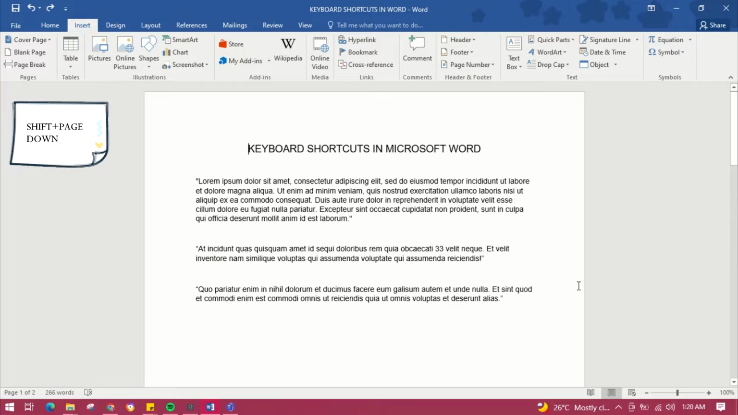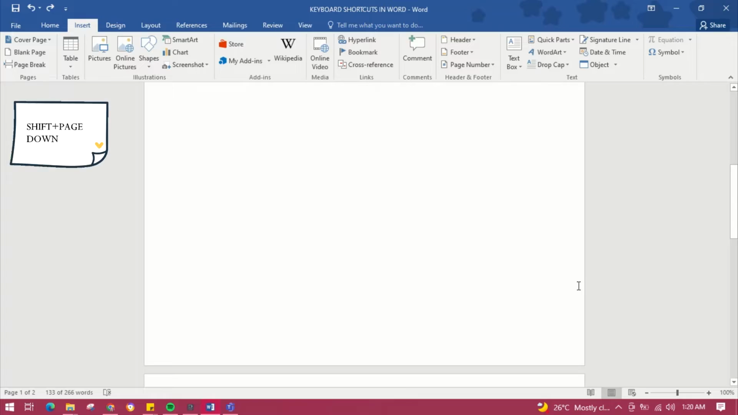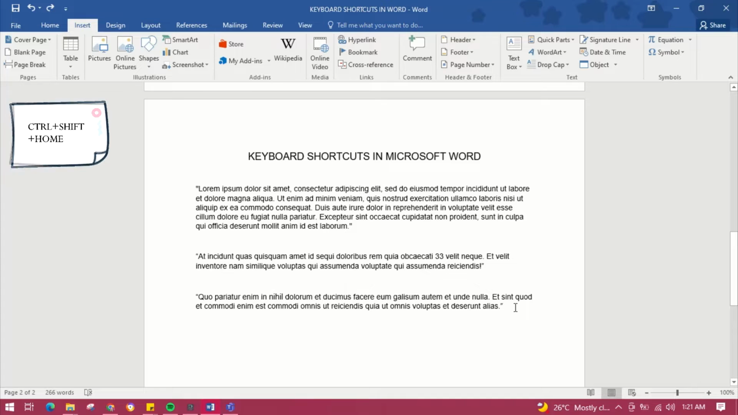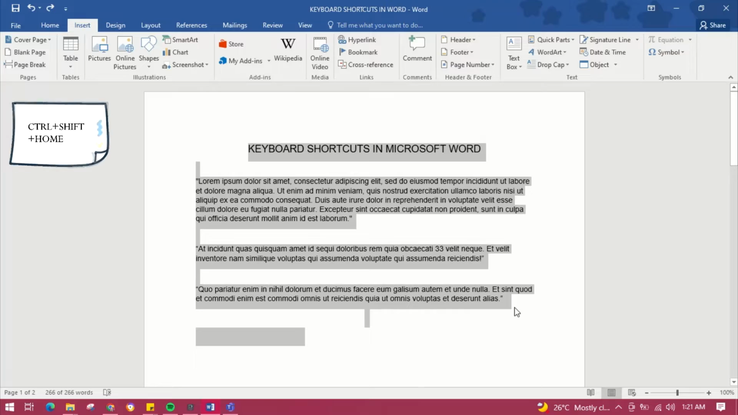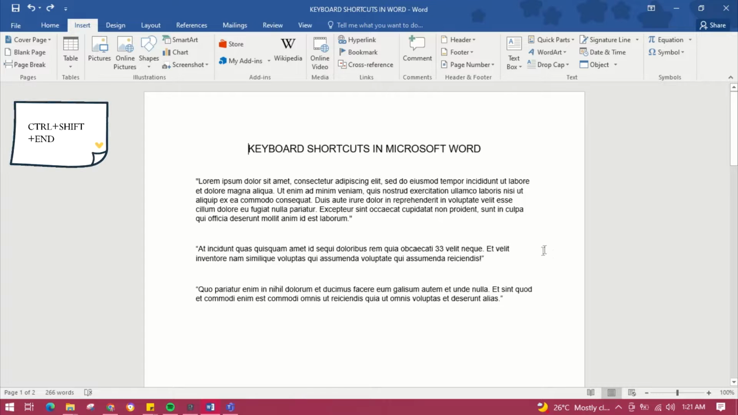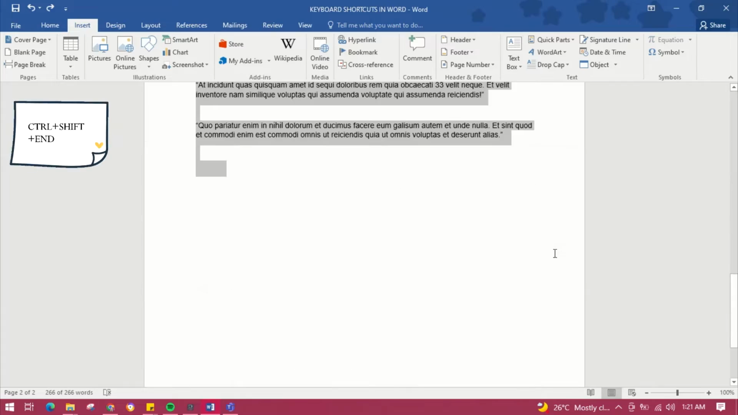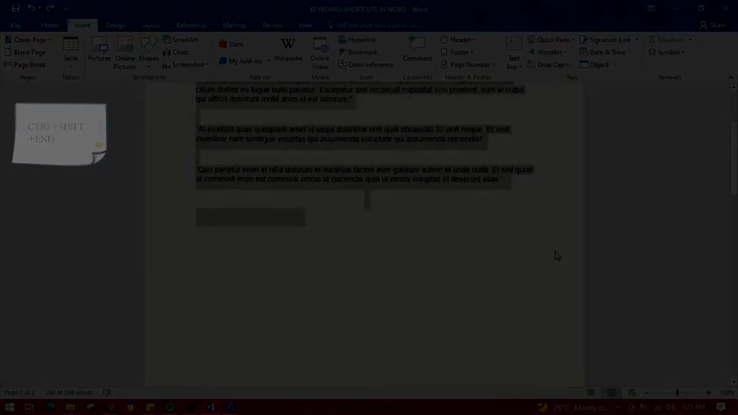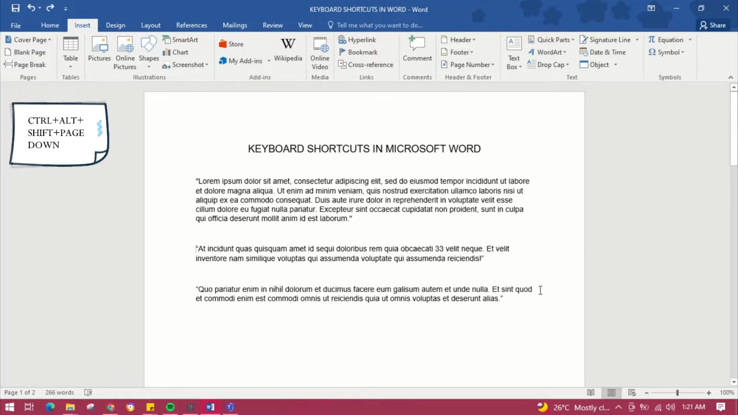Press Shift Page Down to select from the current position to the bottom of the screen. Press Ctrl Shift Home to select from the current position to the beginning of the document. Press Ctrl Shift End to select from the current position to the end of the document. Press Ctrl Alt Shift Page Down to select from the current position to the bottom of the window.